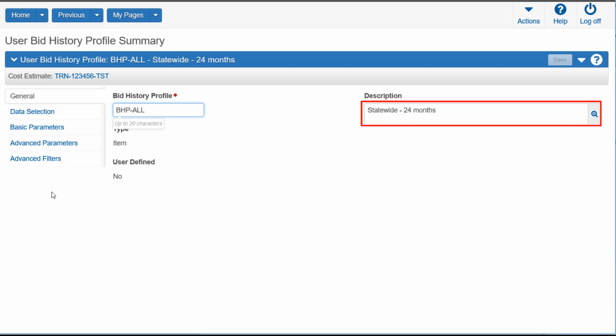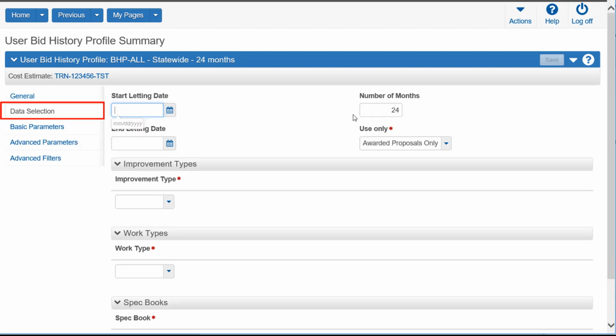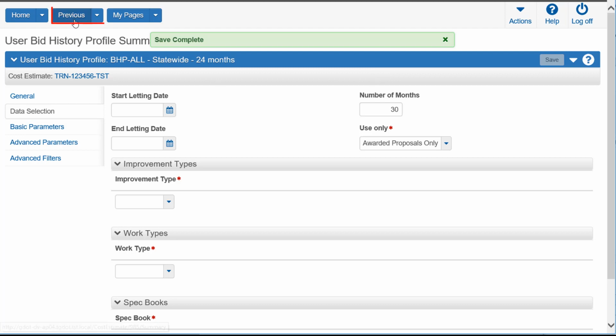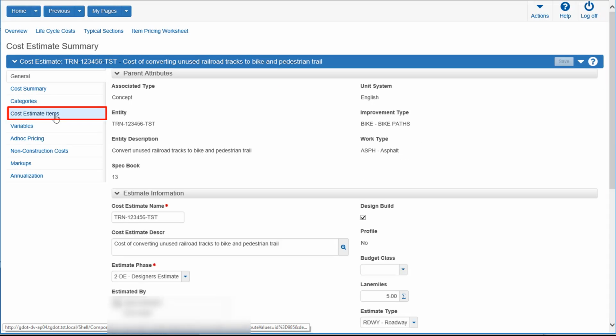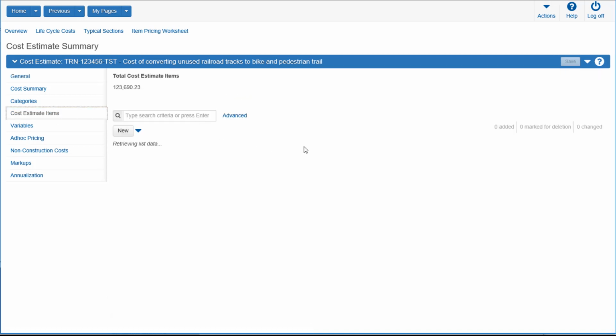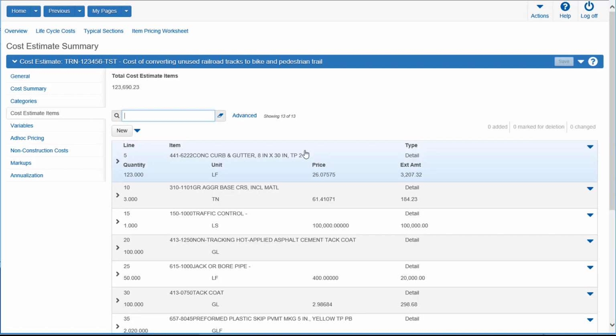To change that, click on the Data Selection tab. Click in the number of months and change it to 30. Then click Save to use the new number of months in the calculation. Next, we're going to go back to the cost estimate item. Since we were just here, we can click on the previous button. Then we are going to click on the Cost Estimate Items tab to calculate the new price.